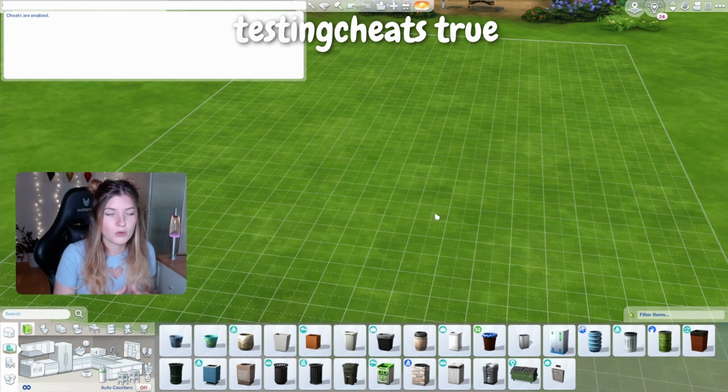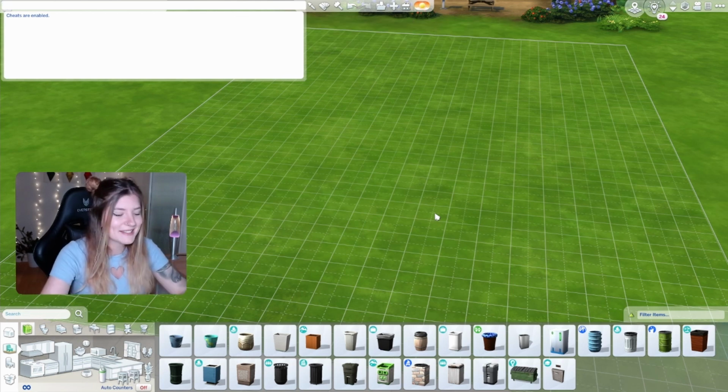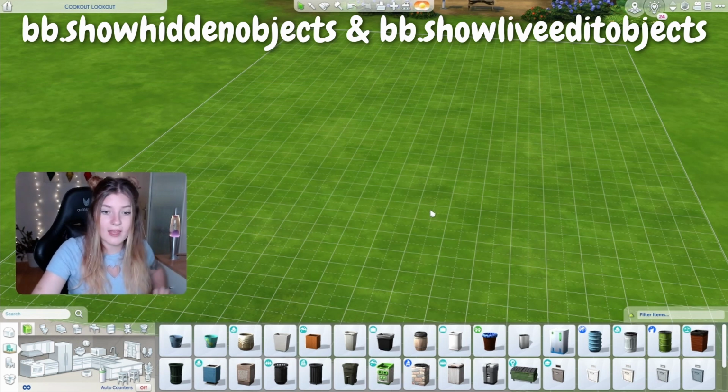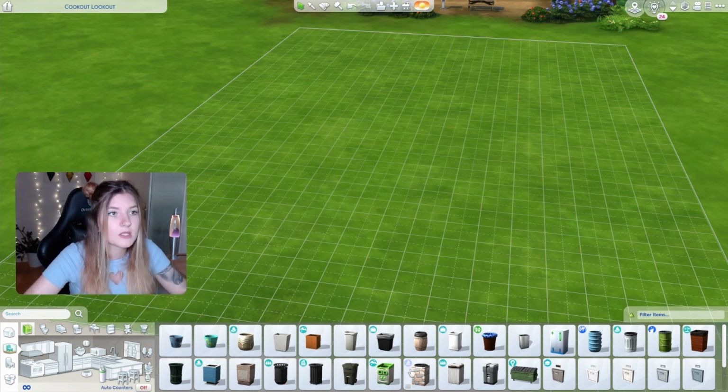It's enough if you just do that once per save. So two cheats are also very useful, which enable the debug menu. To do that, you need to enter the two cheats, bb.showhiddenobjects and bb.showliveeditobjects. And now you have more items in your game. So I will show you how to use the debug menu now as well.